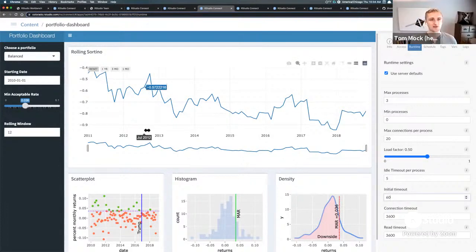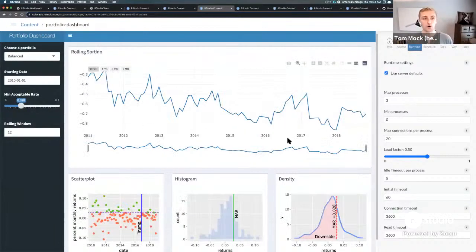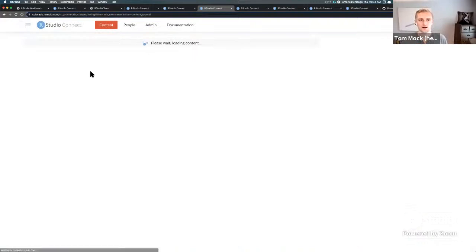But most of the time, these are very quick. You saw that I can change something and in a second or two, it's going to change the actual component because it's going to rerun the R code or the Python code. And this is supported for both R and Python content. So that was Shiny. We can do the exact same workflows for Python-based content as well.